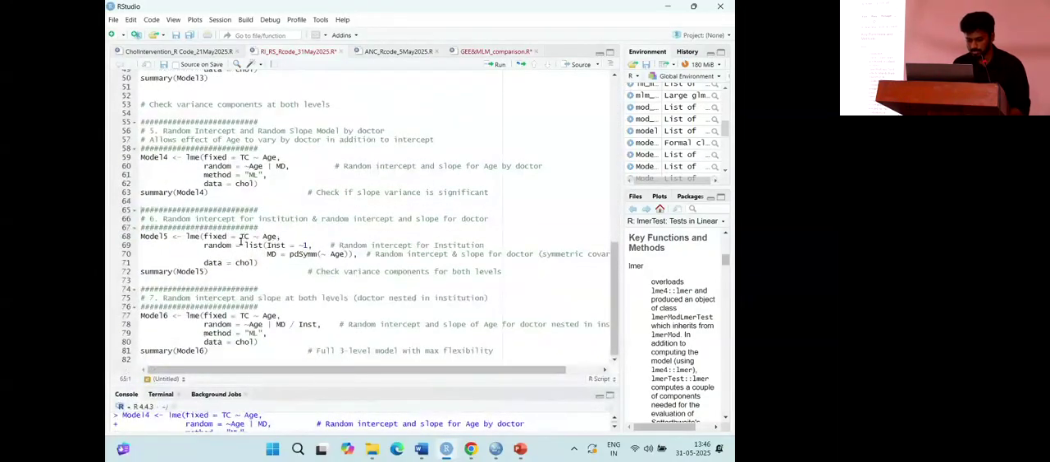The next one is random intercept for institution and random intercept and slope for doctor. In this case, what I'm trying to do is that only the intercept should change for the institution level, but for the doctor level, the slope should also change. For the institution level, the slope should not change. That is the condition over here.